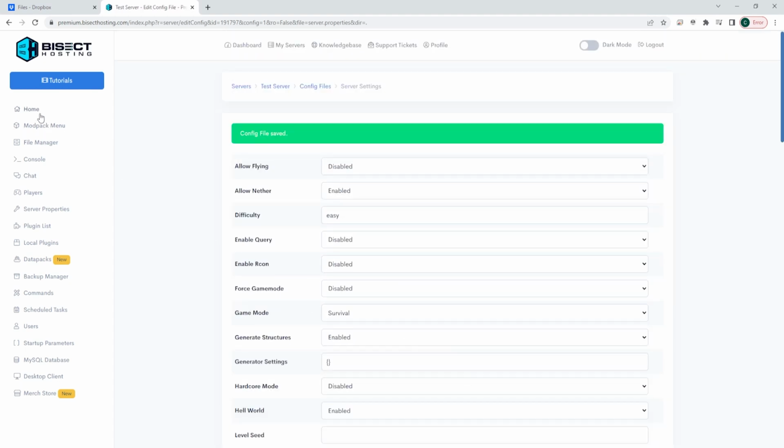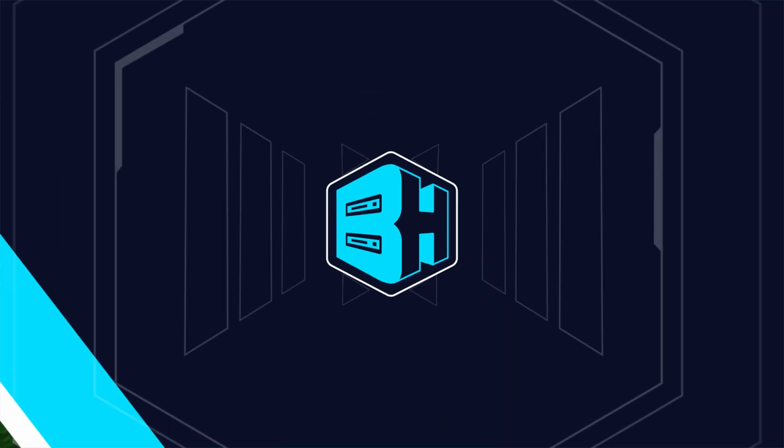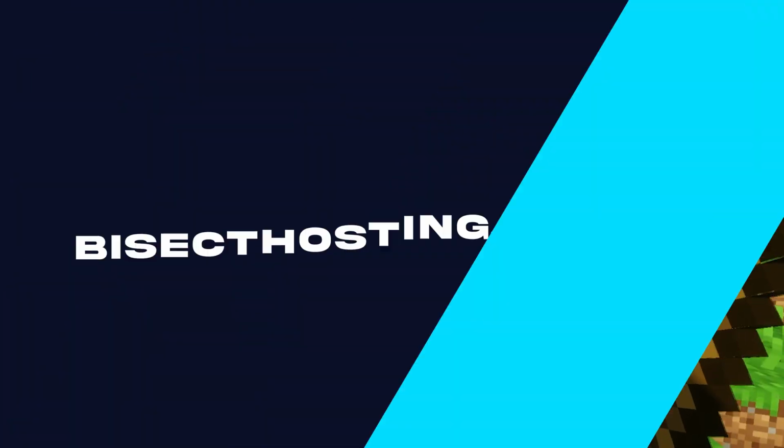Once that is saved, you can go back to the home, start your server, and you'll have the resource pack on your Minecraft server.